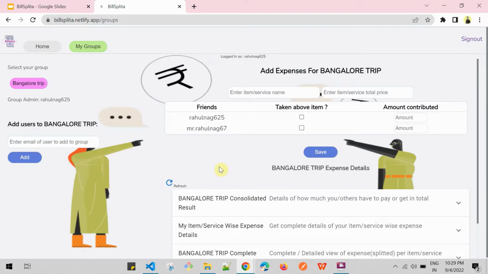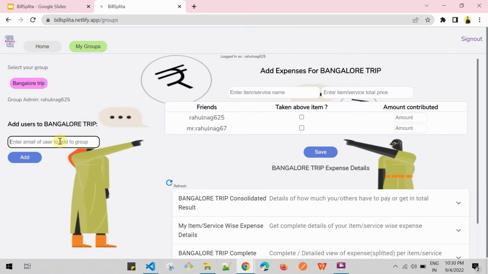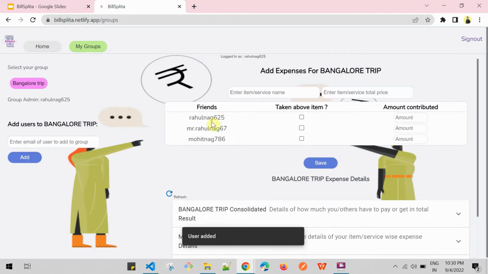As of now I have added these two people in this group. I'll add one more person to this group. Okay, let me add. Okay, the user hasn't been added.